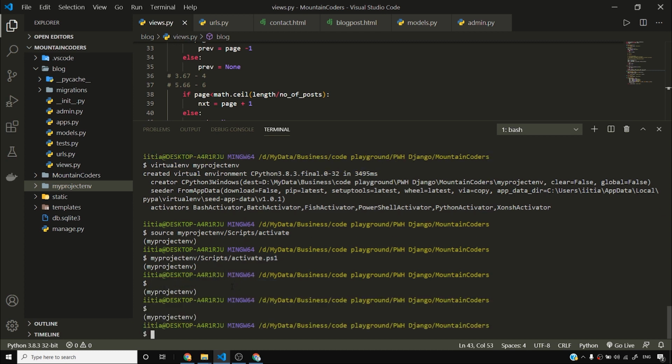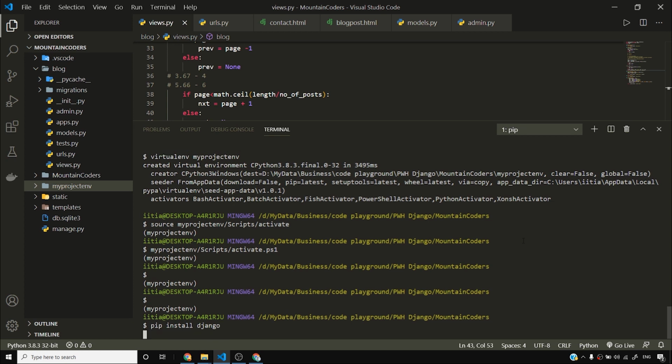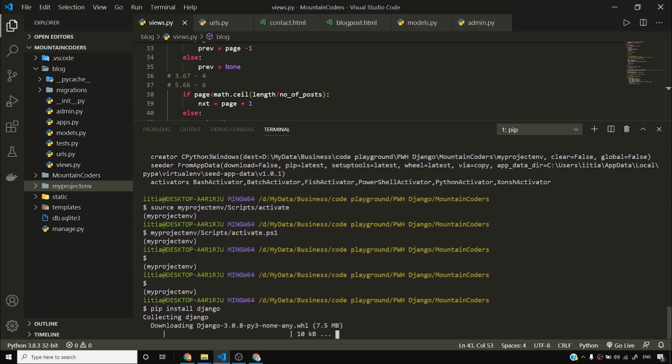Okay, let me press Ctrl C. Now I already have my myprojectenv environment activated. How do I know this? I know this because I see this myprojectenv written inside the parentheses here. Okay, all right, so far so good. Let us now start firing pip install Django, because we don't have Django installed inside this myprojectenv.